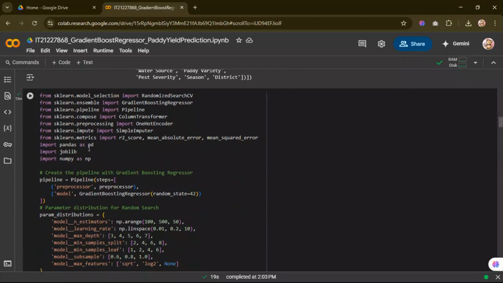If we talk about the model building and tuning, for the core model, I implemented the gradient boosting regressor from scikit-learn.